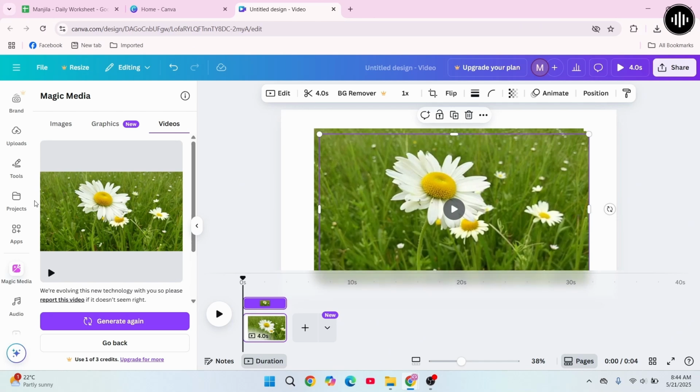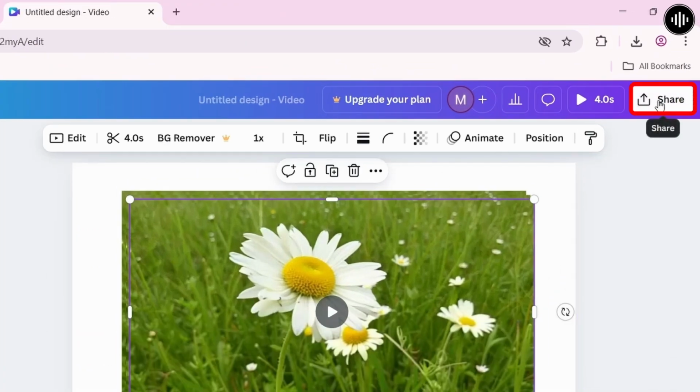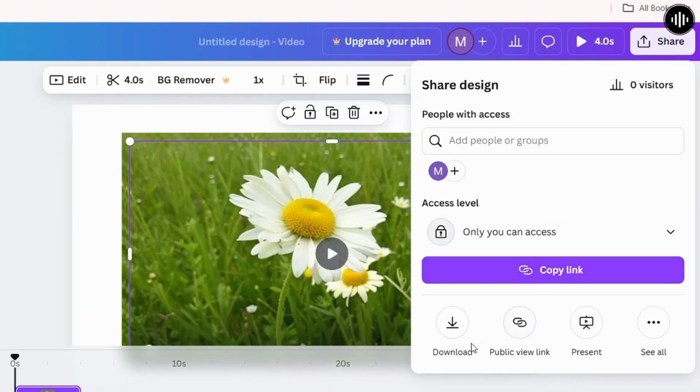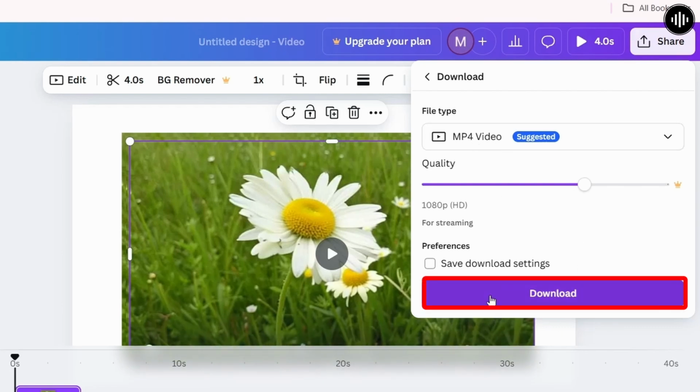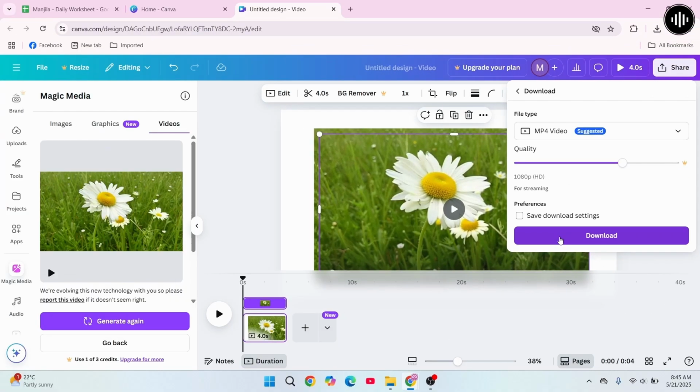And once you're done editing your video, you can simply click on share and then download, and then you can choose the MP4 option and then click on download, and then this video will be downloaded to your device. And that's it. That's how you can turn text into video using Canva for free.